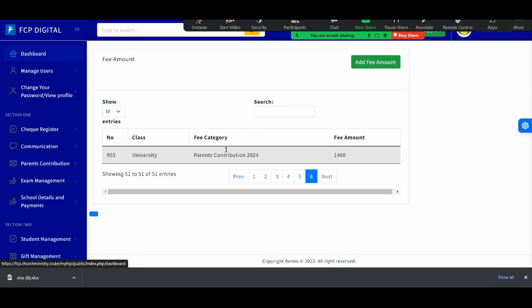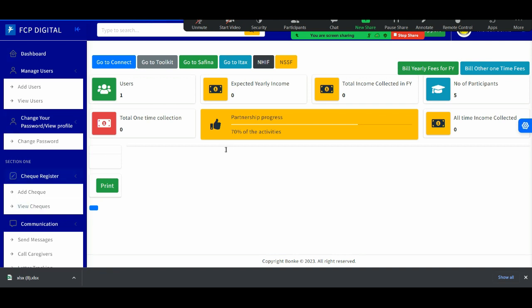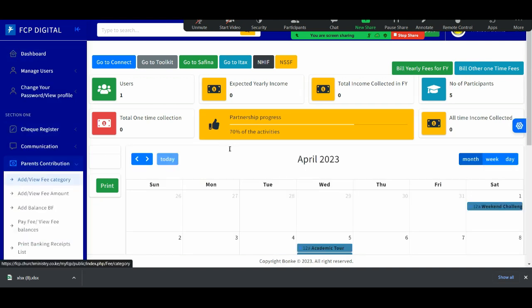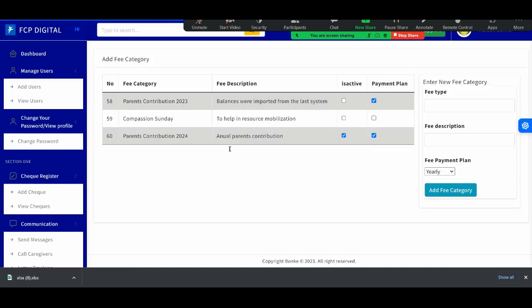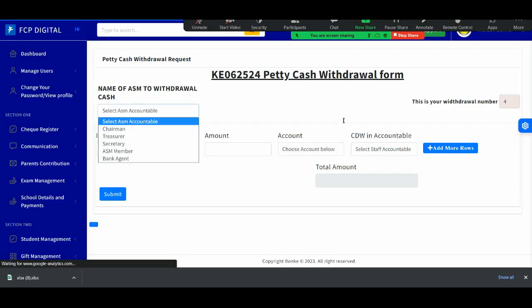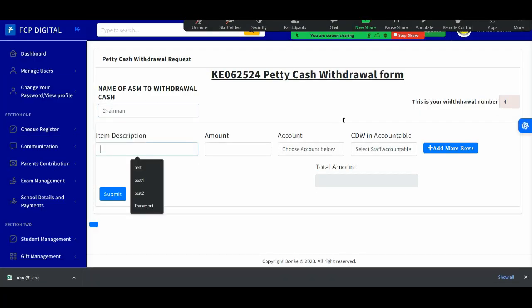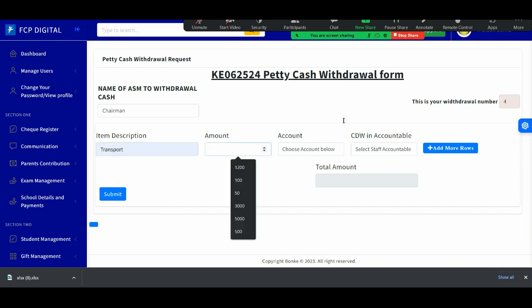First of all, you have to confirm if that's the only active bill before you bill. Before you bill, make sure that is the only active bill. All right, so here you may just say the chairperson will withdraw. The item may be transport, right? And then the amount is 1,200.